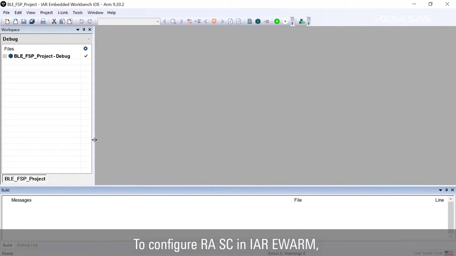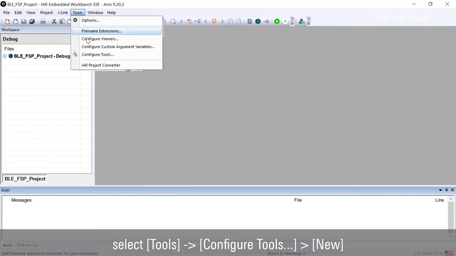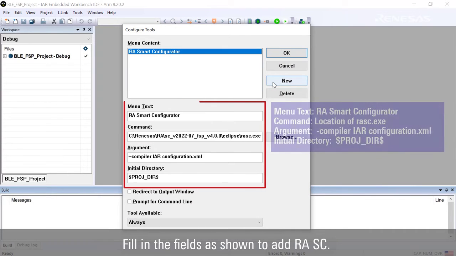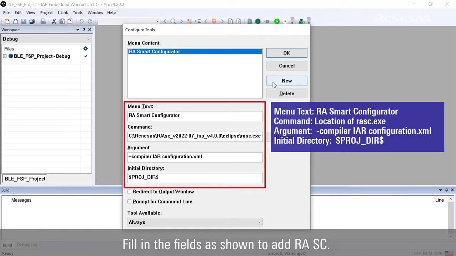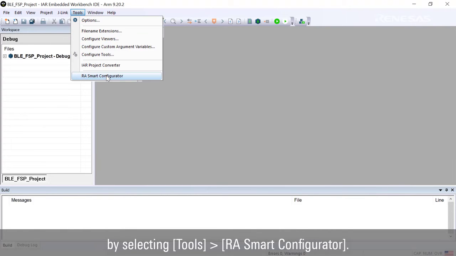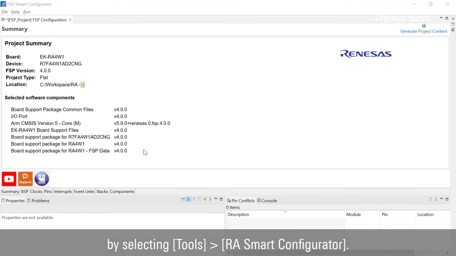To configure RASC in IAR Embedded Workbench for ARM, select Tools, Configure Tools. New. Fill in the fields as shown to add RA Smart Configurator. Open FSP configuration of the project by selecting Tools, RA Smart Configurator.